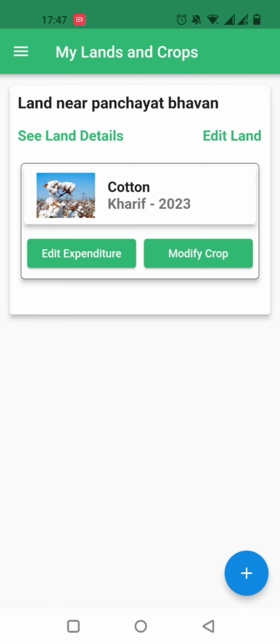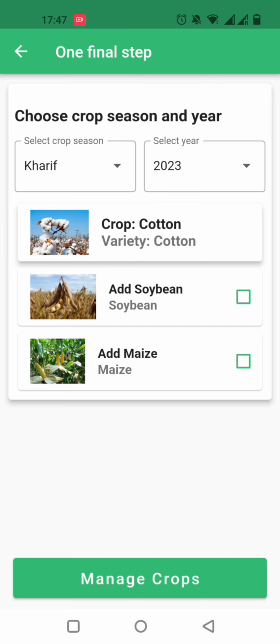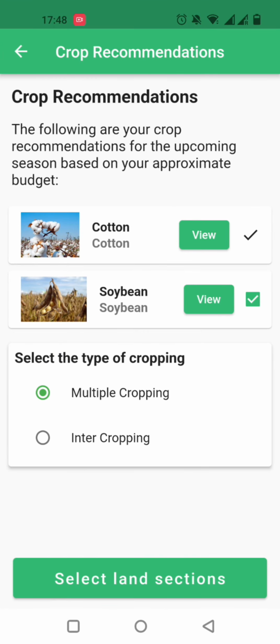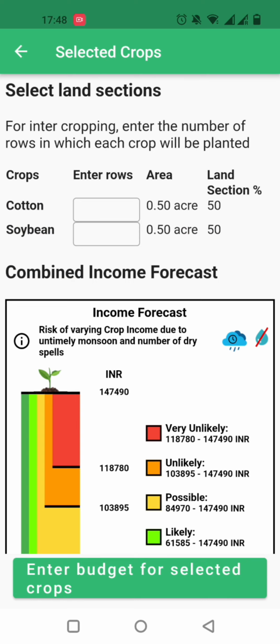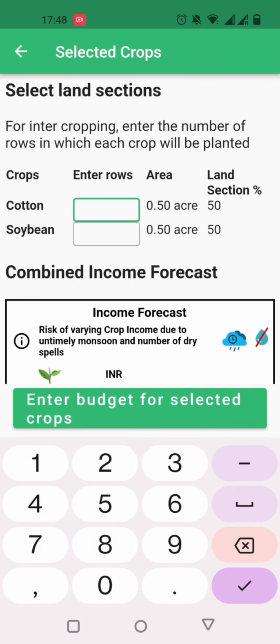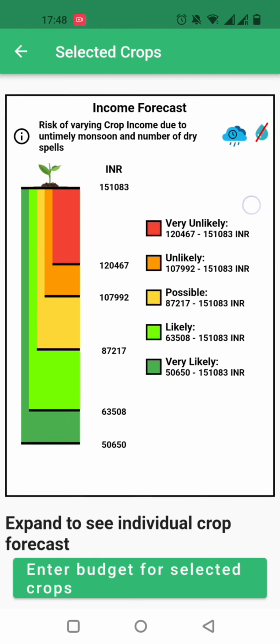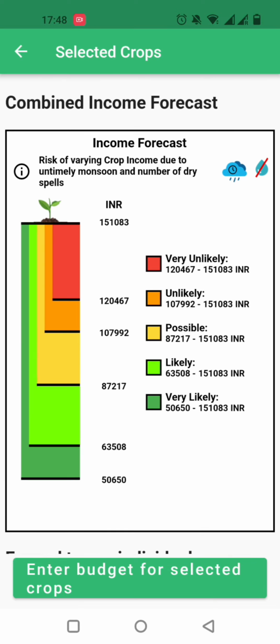If you want to add another crop, you could have done it in the initial screen, or you can click Modify Crop and add another crop. You can choose whether this second crop, here soybean, is multi-cropping or intercropping. In intercropping, you can choose the ratio of rows. For example, I'm choosing 5 rows of cotton and 1 row of soybean. Automatically, the total farm area is divided into parts for both the crops and their percentages. Then you can see the combined income of both the crops.